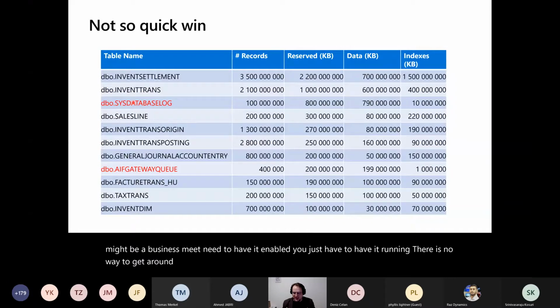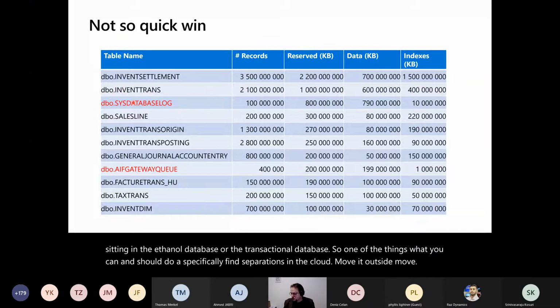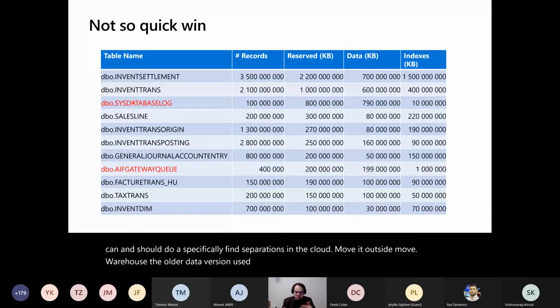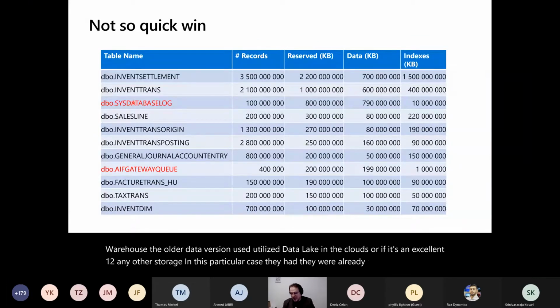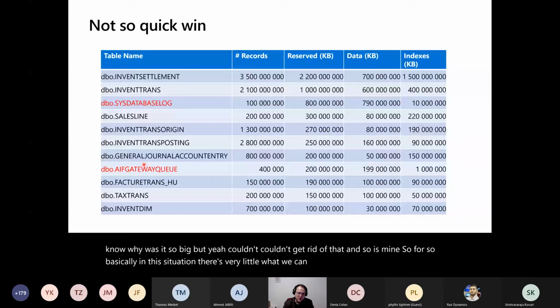But typically, there's no business need to have that data permanently sitting in the F&O database, the transactional database. So what you can and should do, specifically in Finance and Operations in the cloud, is move it outside: warehouse the older data, purge it, utilize the data lake in the cloud, or, if it's on Ax2012, any other storage. In this particular case, they were already doing that. I don't know why it was so big, but I couldn't get rid of that, and sales lines and so forth.